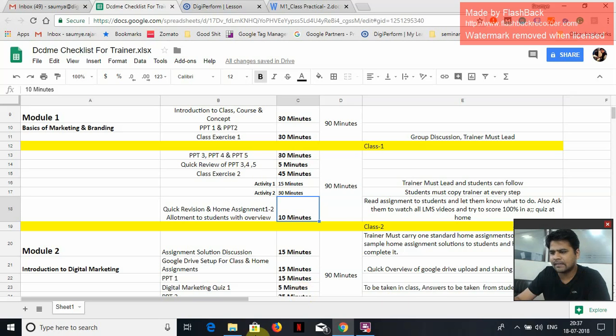And I believe that's pretty much all that is required on the very first day of the training. Please follow all these steps. In case of any questions or queries, please feel free to ask me.